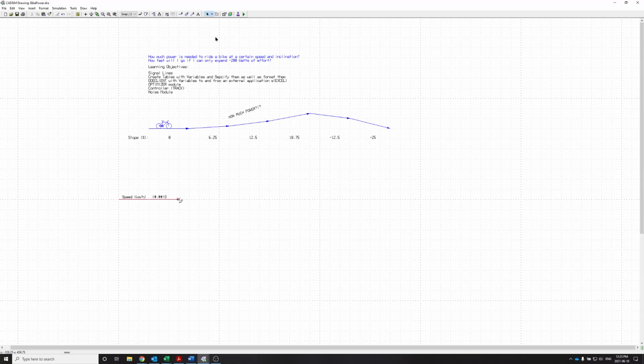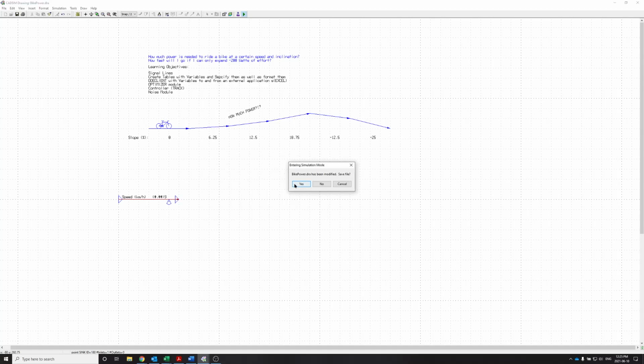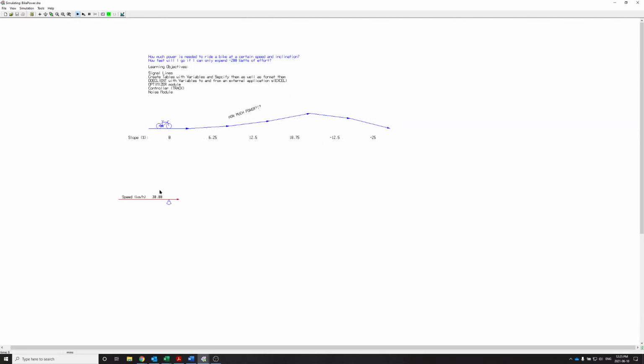So when I press run, it'll ask me to save the drawing and specify. Here I'm going to add a direct setting and say we're traveling at 30 kilometers an hour. And so when we run, we see 30 kilometers an hour here. We see it in the dialog box here.